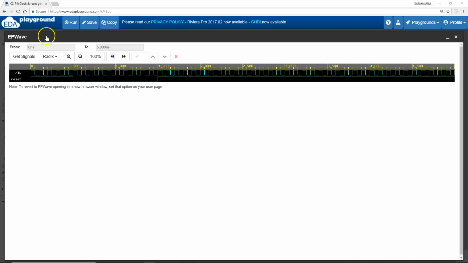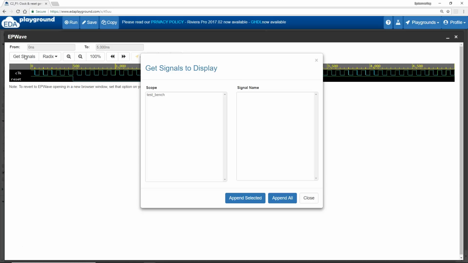The waves are opened up. You can use the Get Signals button to add signals to the waveform. It shows the simulation was run from 0 nanoseconds to 5000 nanoseconds.